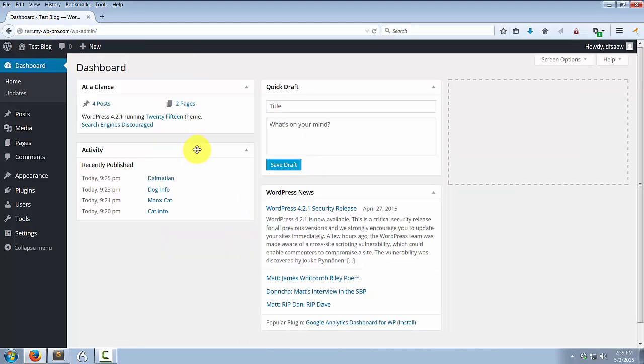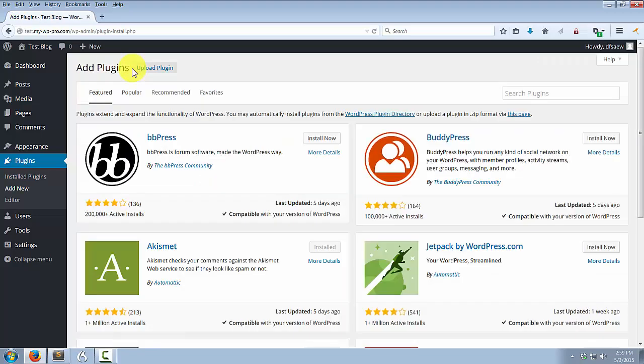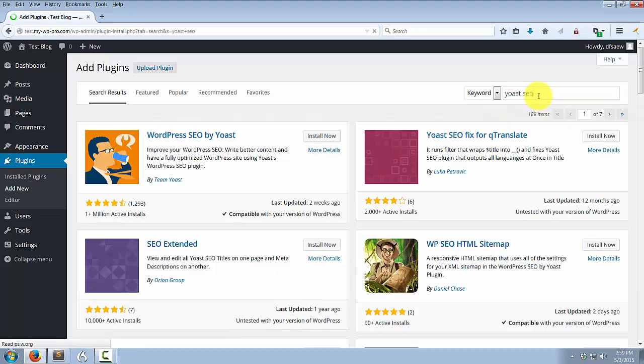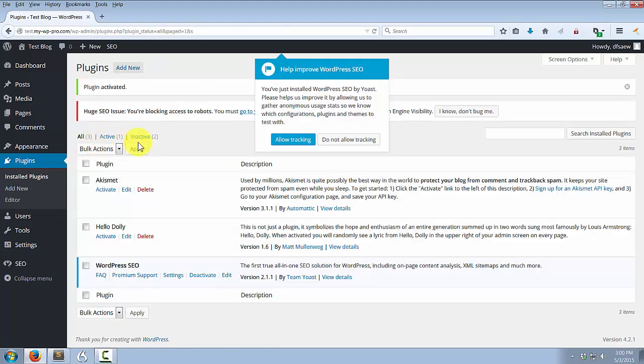If I go to the back end of my website, go to plugins, add new, just do a search for Yoast SEO, WordPress SEO by Yoast. Click install now. Activate the plugin. Okay.